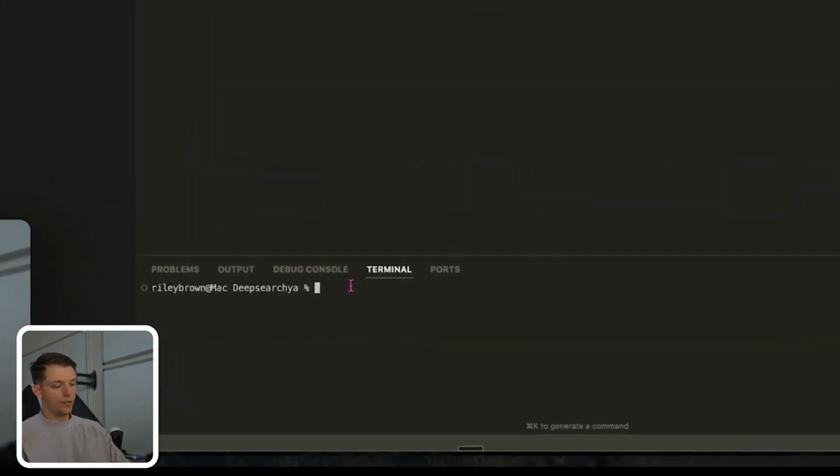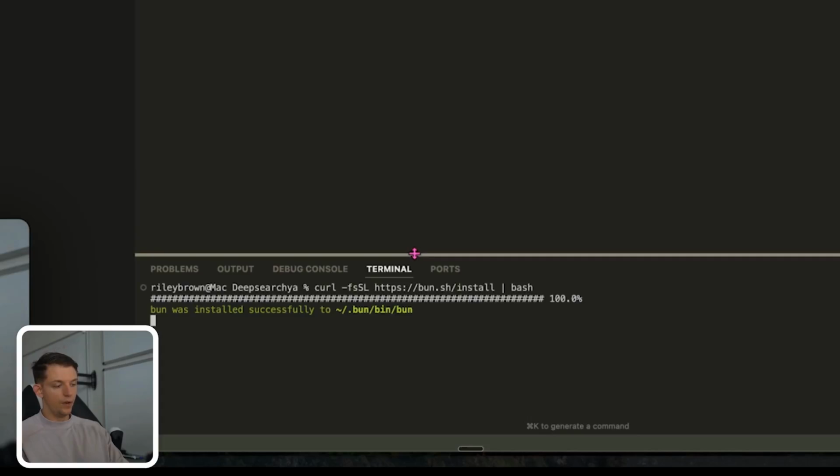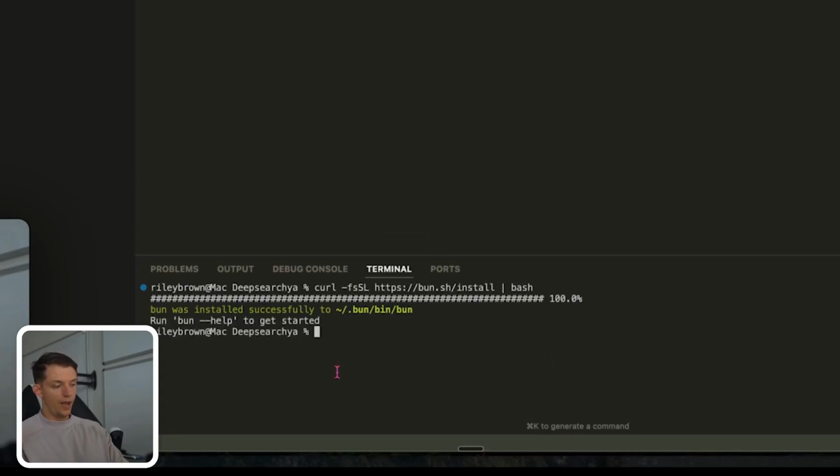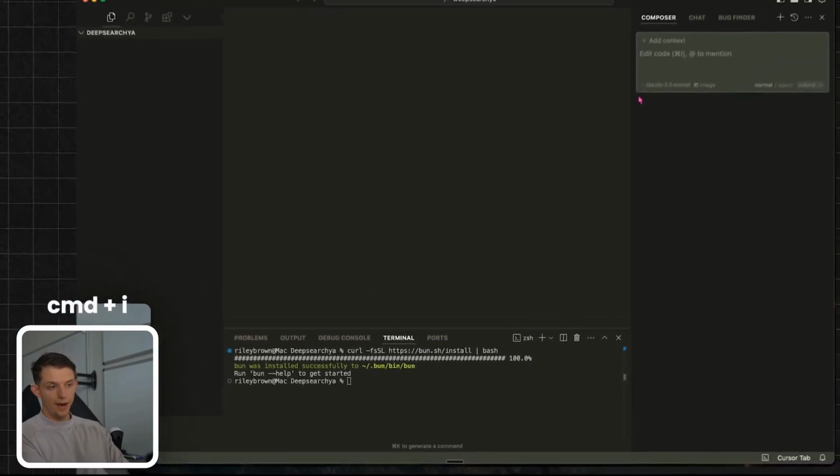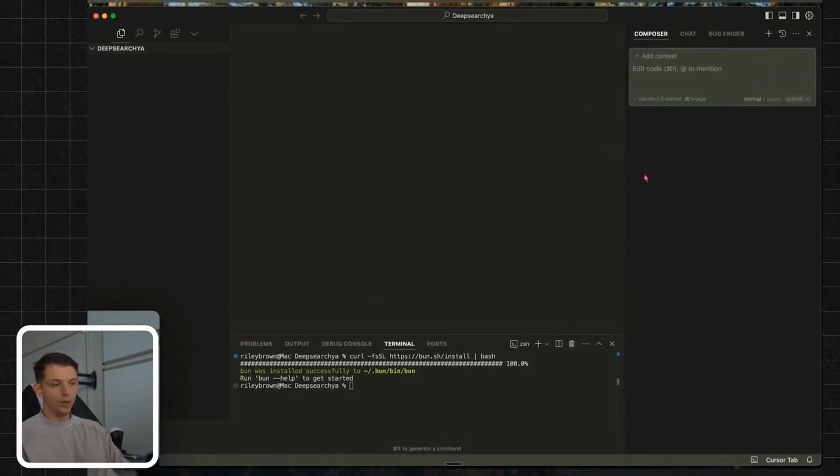We're going to go back to Cursor, and we're just going to paste it into the terminal and press Enter. This is going to download Bun, and when it says installed successfully to bun-/bin/bun, you are ready to go. Now we're going to press Command I. As you can see here, this opens up Composer.